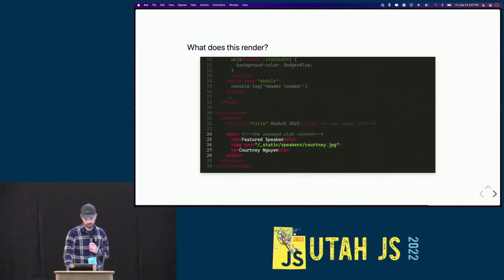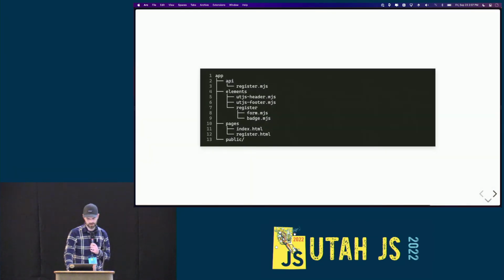Huh, I had callouts, dang it. Let's zoom out real quick. Back to the project structure. Just as a reminder of what we've gone through so far, we've checked out the header, the footer, importantly the index file, and we've used the public folder. So next, I actually want to show the register API, the view that is connected to /register, and the two custom elements.